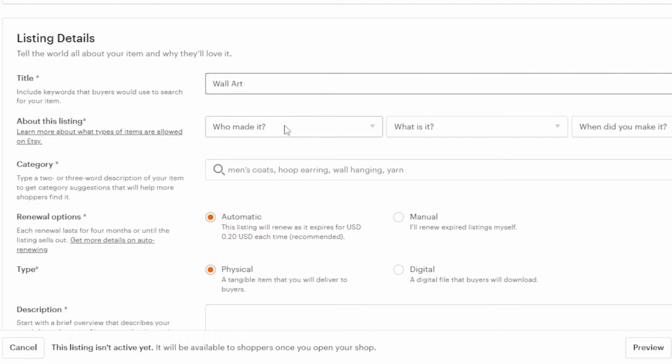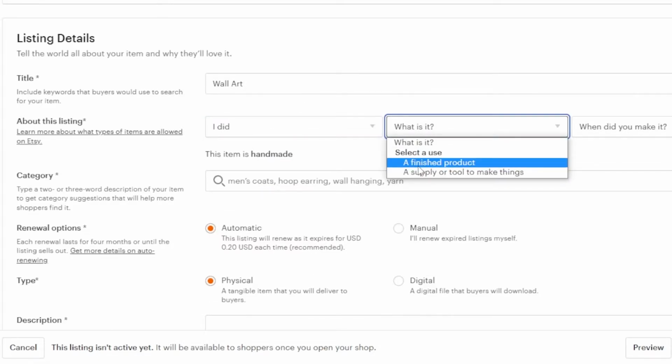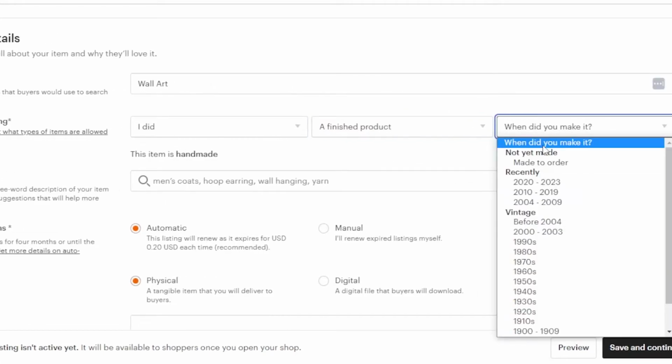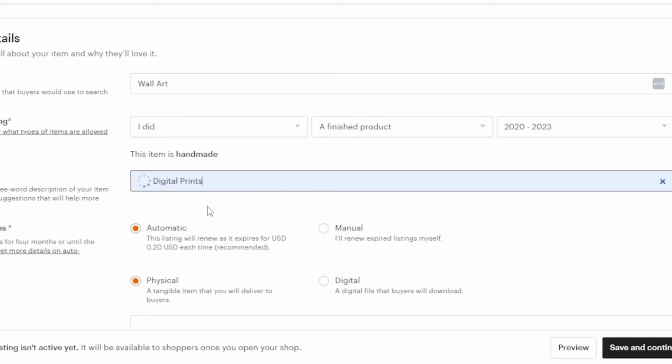Then we have about the listing. Who made it? I'm gonna go with I did. What is it? It's actually a finished product. And then when did you make it? I made it recently. We have vintage, and then we have recently options, and then we have made to order as well. I'm gonna go with recent. And then we have categories. So in category, I'm gonna go with digital prints.